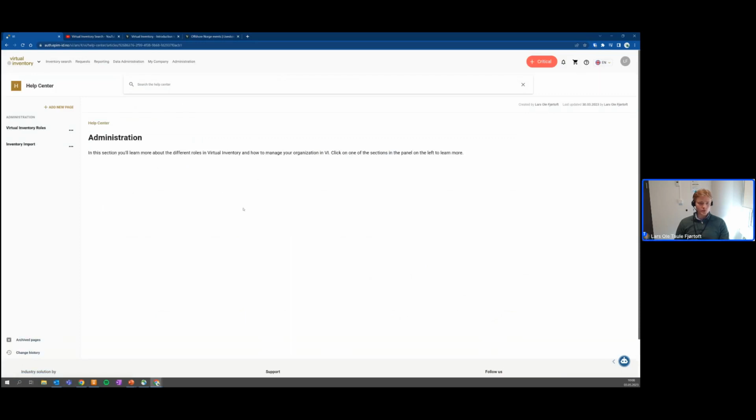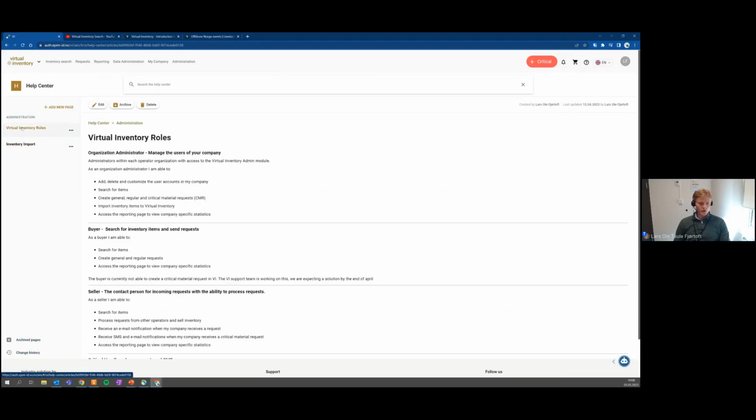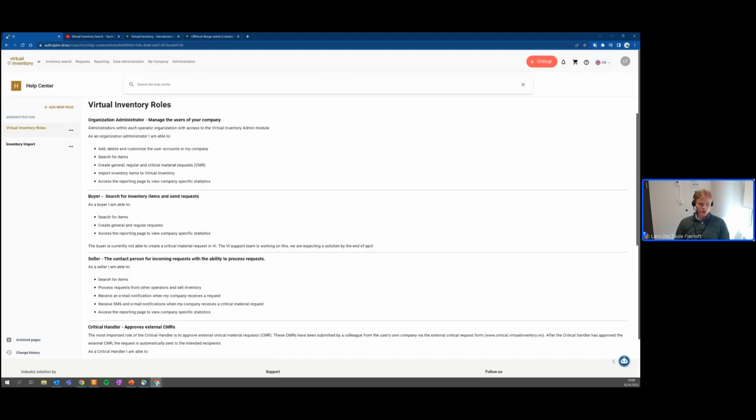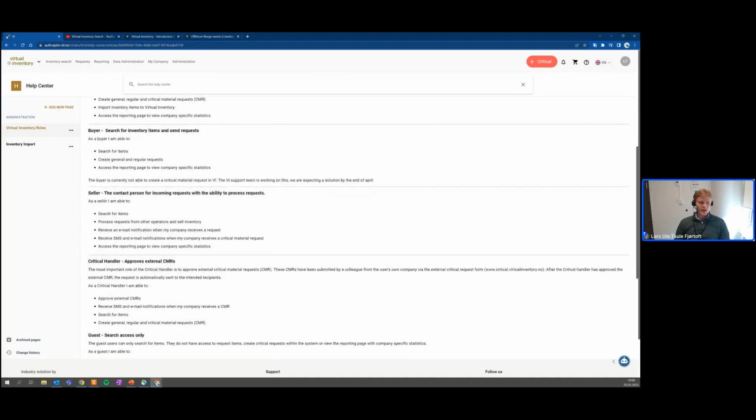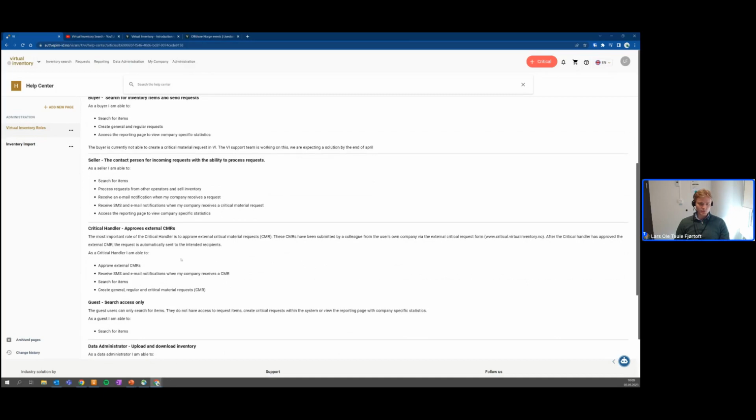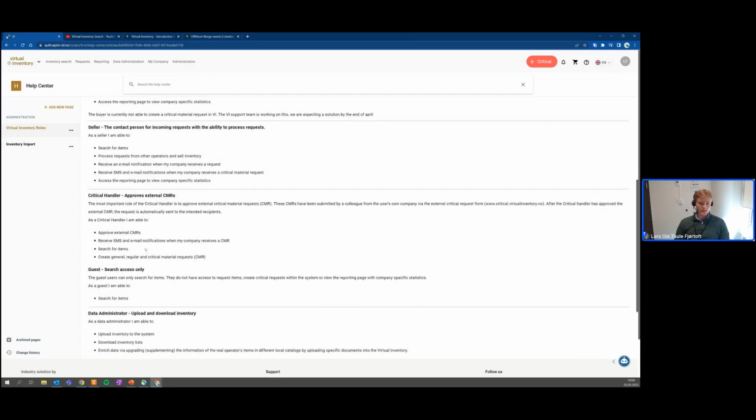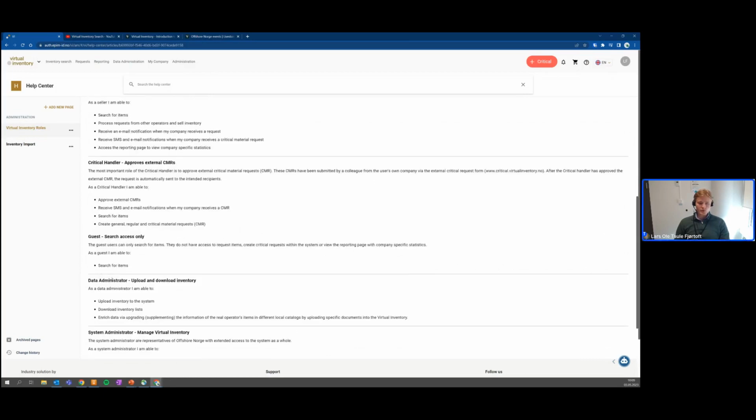Here you learn more about the different roles, but also about how to import data, for instance. So regarding the roles, we have an array of roles. The organization administrator is the one who manages the users for your company. The buyer can search for inventory items and send requests. And the seller is the contact person for incoming requests, and also, of course, the ability to process them, which means selling. The critical handler is the one who approves the external CMRs, and also, of course, can process all of the CMRs.